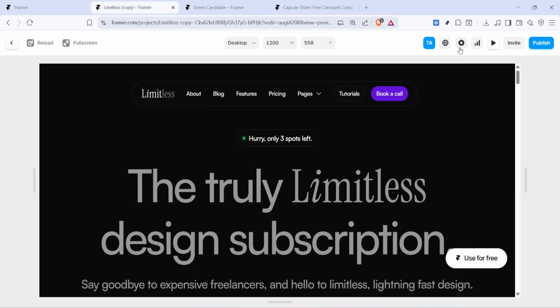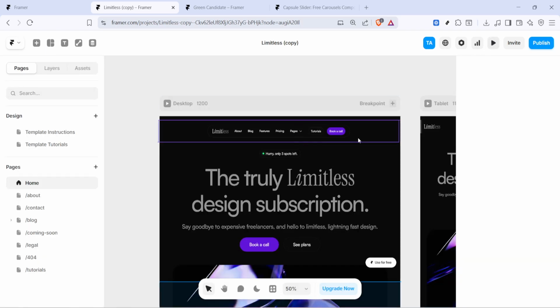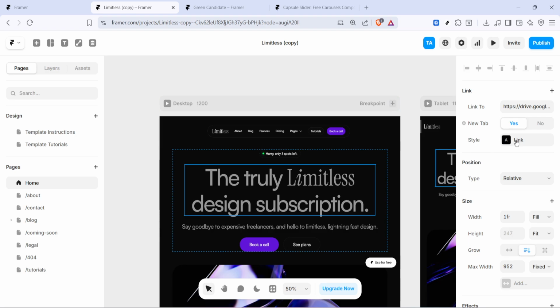If you want the link to open in a new tab, look for the option related to new tab behavior in the link settings and toggle it on. This is handy for external sites so visitors don't lose their place. If your link doesn't seem clickable, check that no other layer is overlapping it and that the text isn't inside a component that intercepts clicks.